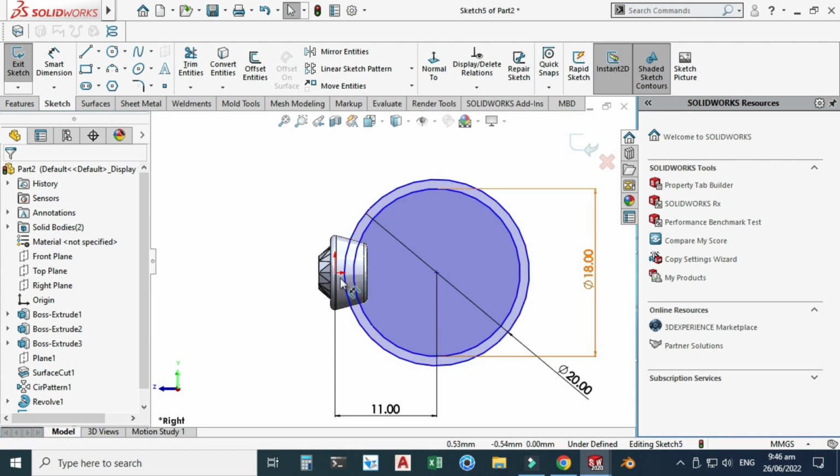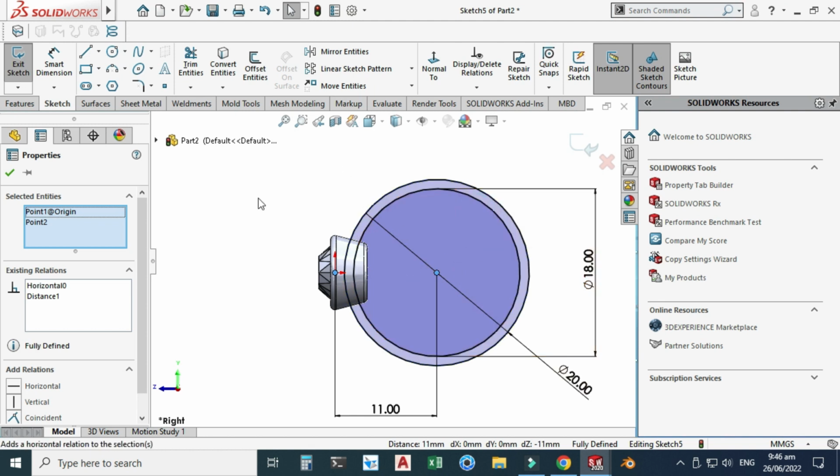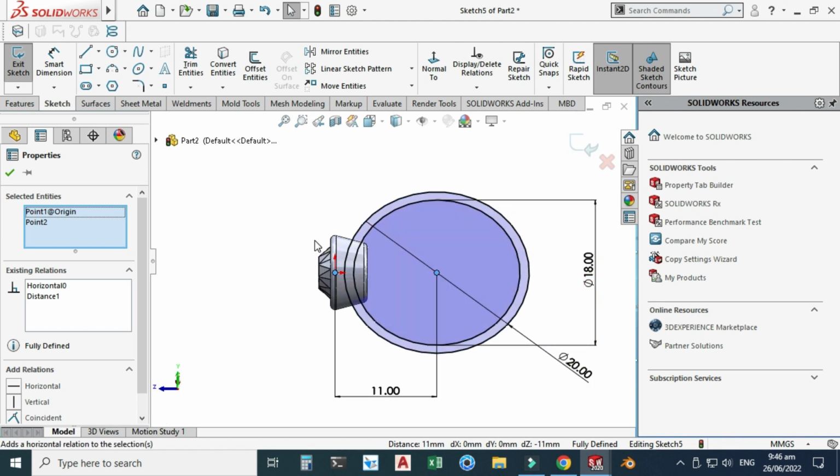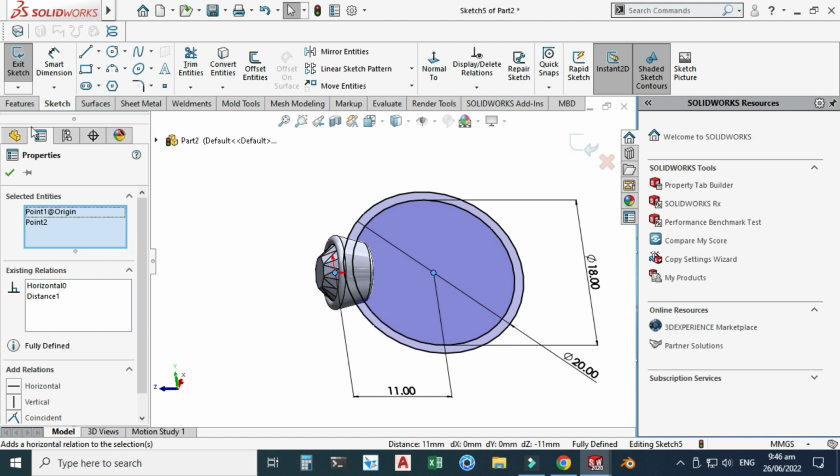And you can see that it is still underdefined. So select this one, hold Control, select this one and make them horizontal. Now you can see that the sketch has turned black and it is fully defined.